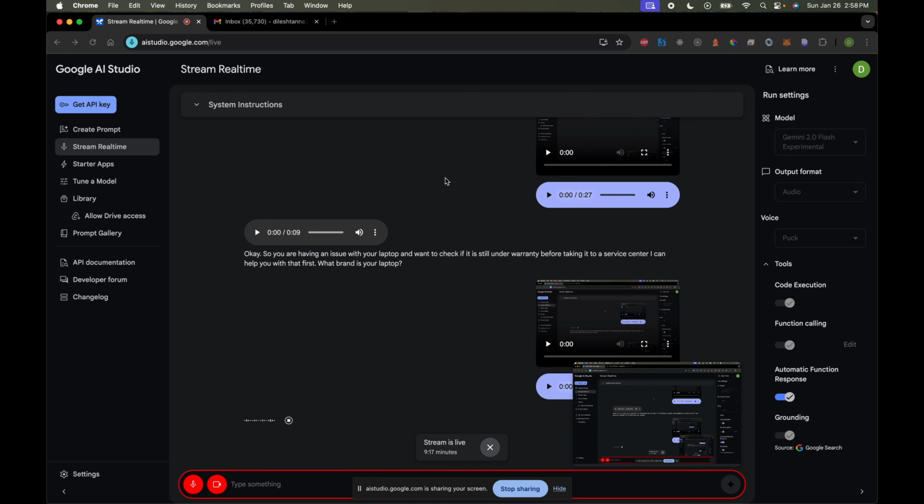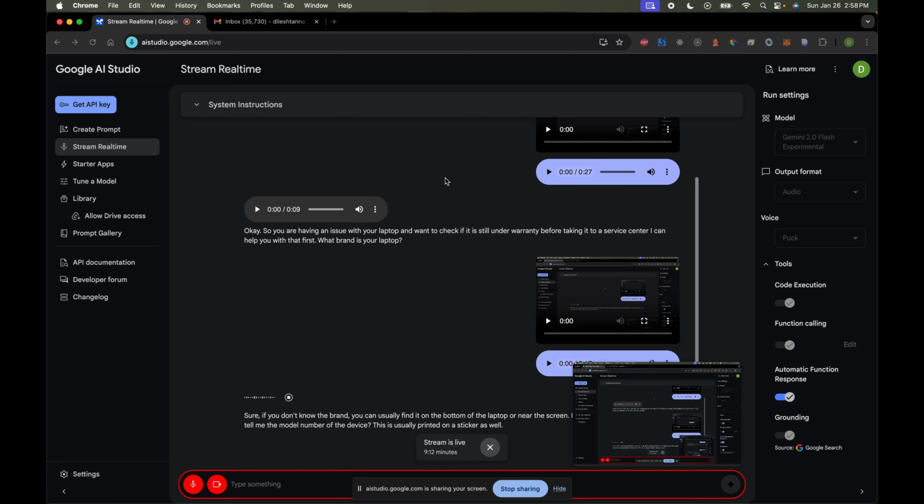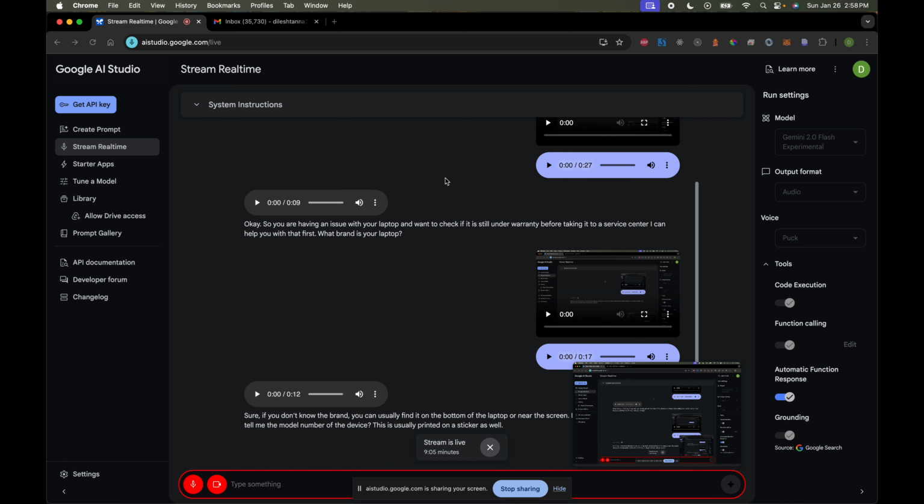Sure, if you don't know the brand, you can usually find it on the bottom of the laptop or near the screen. If you still can't locate it, can you tell me the model number of the device? This is usually printed on a sticker as well. Oh, I don't know that as well. Can you just maybe look at my screen and maybe understand what operating system I'm using and then tell me what laptop this is?